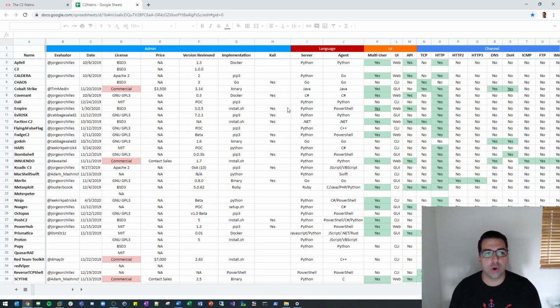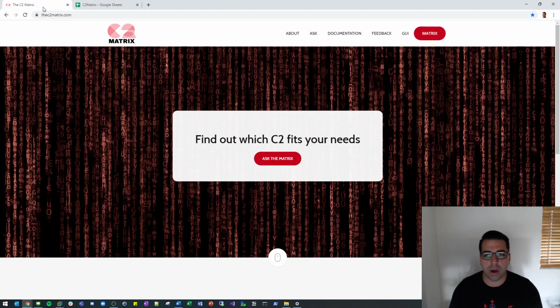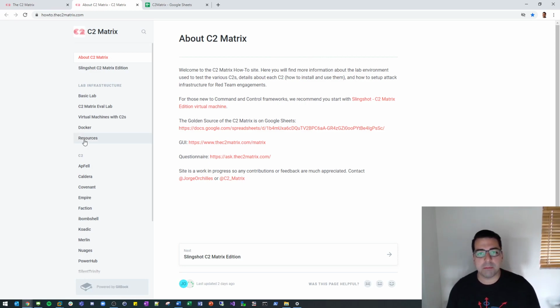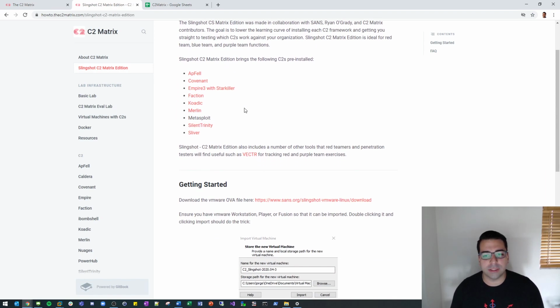Here you will see the golden source, which is our Google Sheet that we update quite often. We have the documentation, which takes you to a how-to page. This is a GitBook that has information about the C2 matrix, including the lab environment that was used and how to use each of these different command and control frameworks. You click on Slingshot C2 Matrix Edition right here. You can read a little bit more about the C2 matrix.